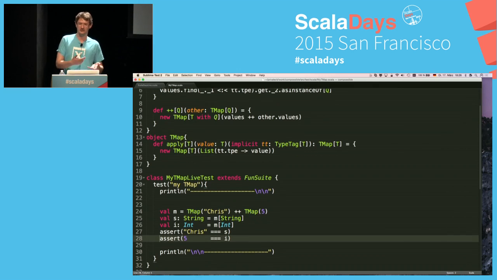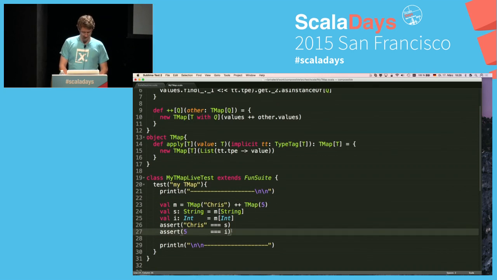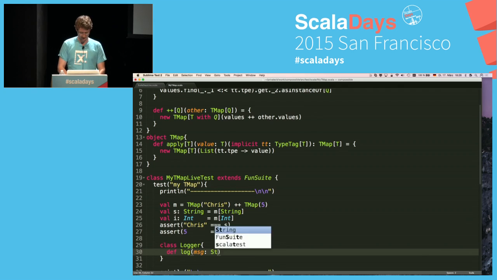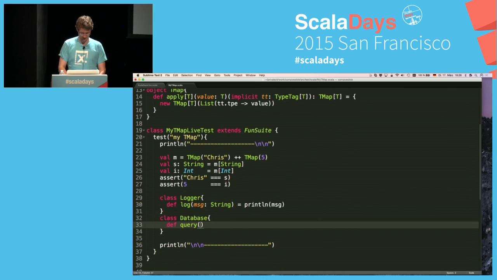So what else can you do with tmaps? I mean, the type-safe map thing is nice, but there's something else you can do with it. And my use case was dependency injection. So you can track dependencies of parts of your program and propagate these dependencies automatically. So let's say we have a logger, and that logger has a method log that takes a message, and let's implement that using just print line for now. And let's say we have a database, and it has a method query, and that takes the query and returns us just hard code something.